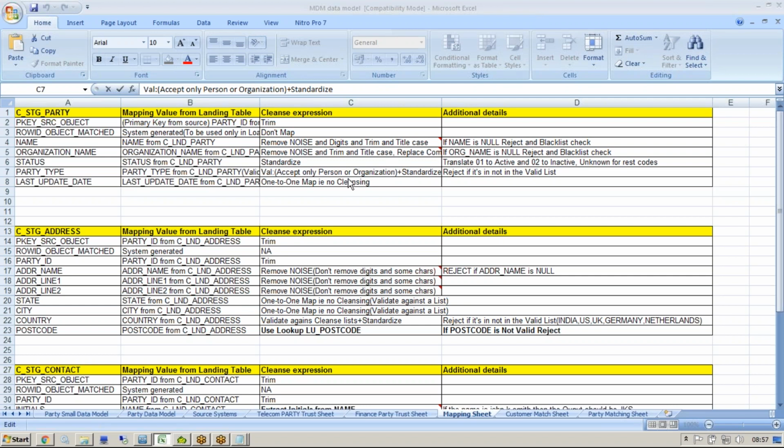Okay, fine. Now here, accept only if it's person or organization. So anything else you reject it. Anything else you don't accept that. So to implement this again, same thing. Okay, so if it's person or organization, then accept it, otherwise reject it.